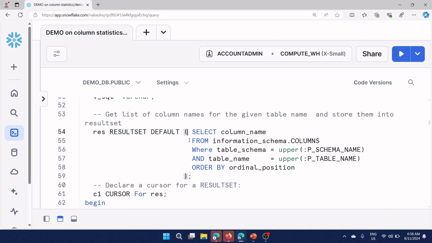You have to provide one query. So this is the query: select column_name from information_schema.columns. This is the metadata table where you can get all the column names for a given schema name and table name within the database.